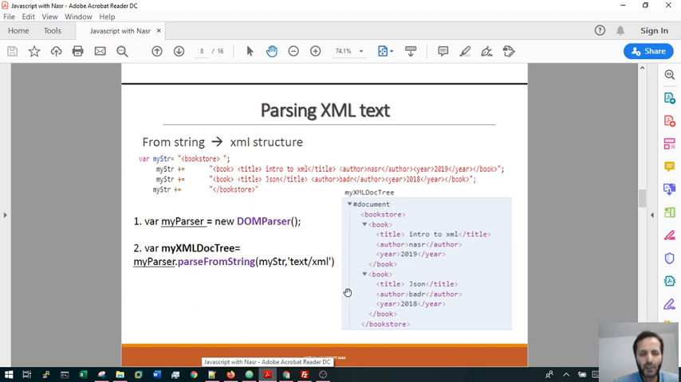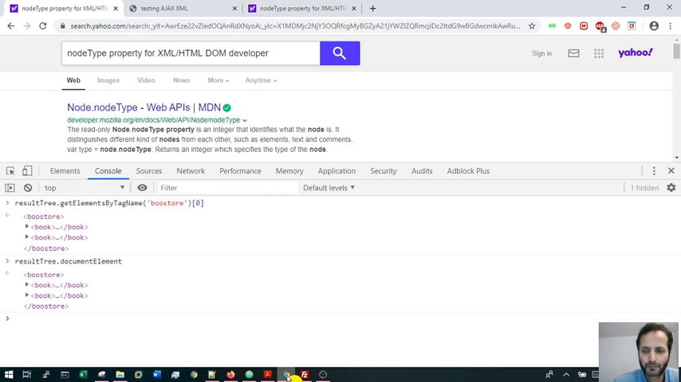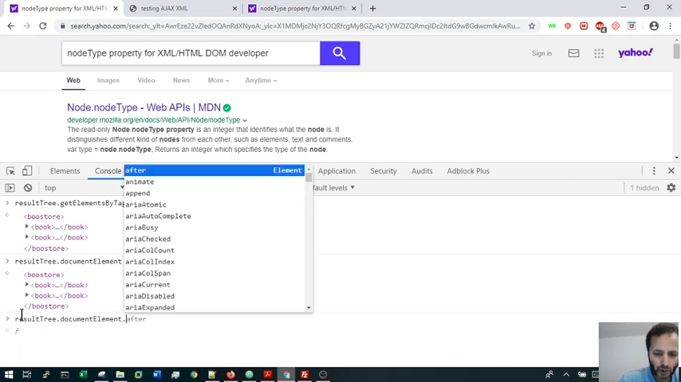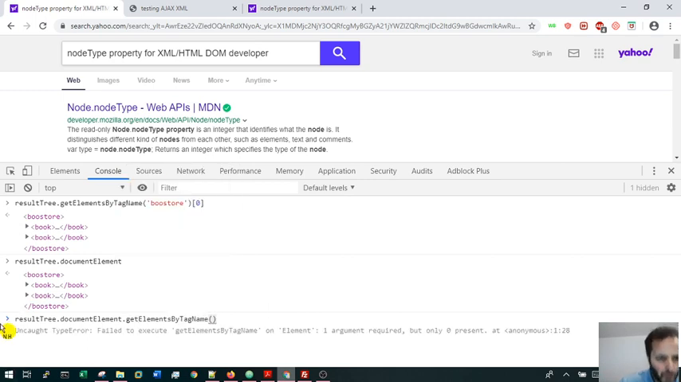Now, after I got this, I can use the API, the tree dot get element by tag name. Now I'm going to use the API properties. Okay, so let's use this document element or bookstore zero, and here I can do dot get elements by tag name. Where is it? And I'm going to use, inside here, the book.